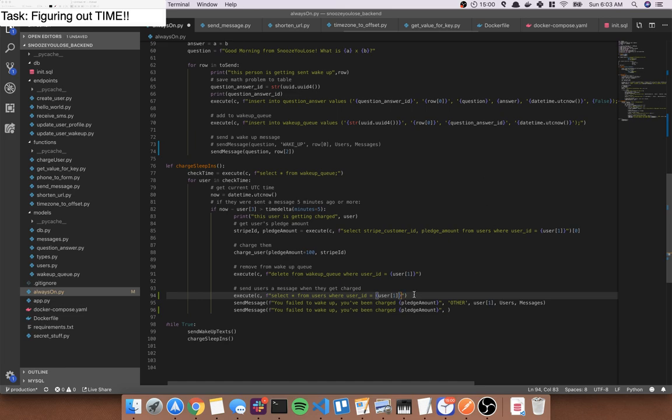Are you able to see my screen? So select all from users where user ID. Actually, let's just select phone number from users where user ID is that. And that I think is it. So then this will return number. And then we do what, number 0? Is that how it's returned?